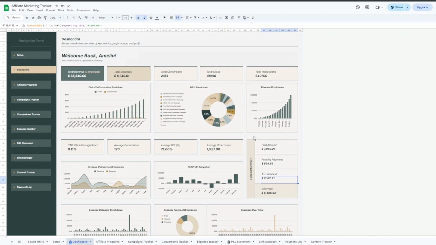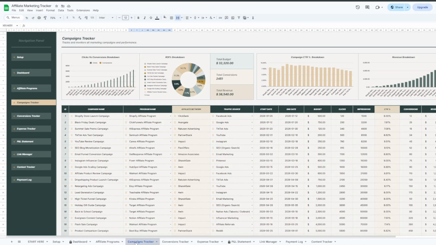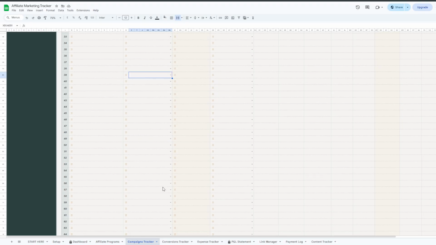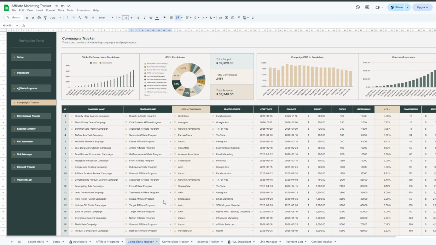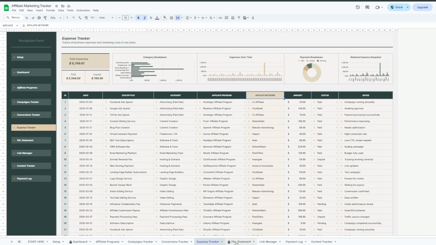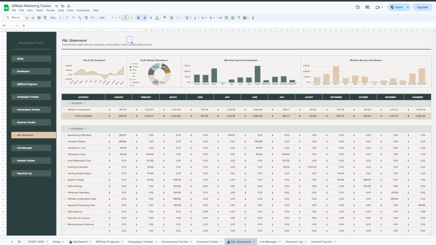In this guide, I'll walk you through the Ultimate Affiliate Tracker, a complete automated spreadsheet designed to help you track, manage, and analyze your entire affiliate business efficiently. You can monitor campaigns, track conversions, manage affiliate programs, log payments, and view detailed performance analytics, all in one centralized system. Before we get started, note that some tabs in this tracker are protected.